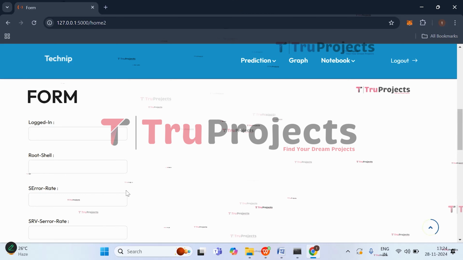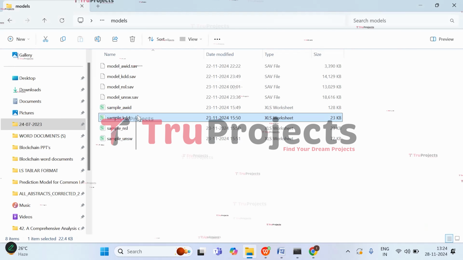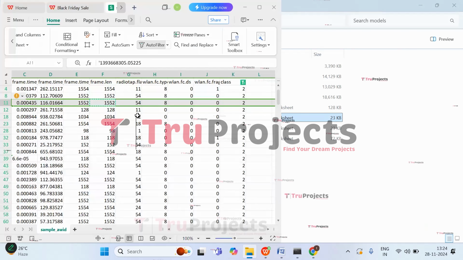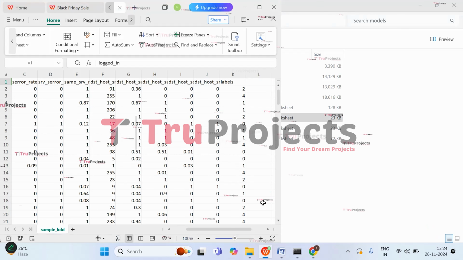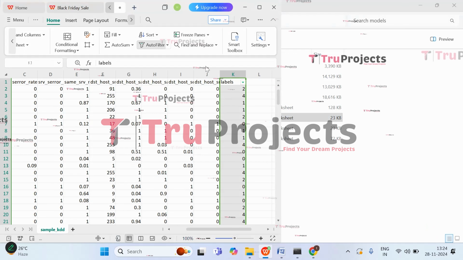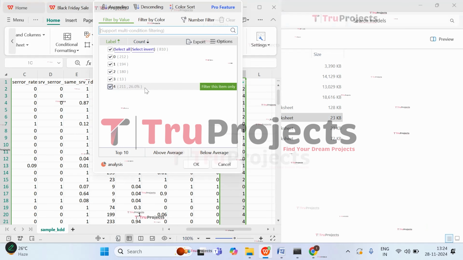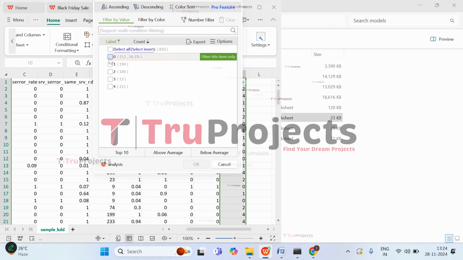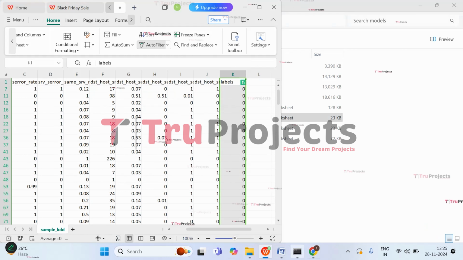Let's enter these values for the sample KDD. For that, we have to open the sample KDD file. So here we have multiple test cases. Let's apply a filter. We have a total of 5 test cases. Let's check with the class 0.